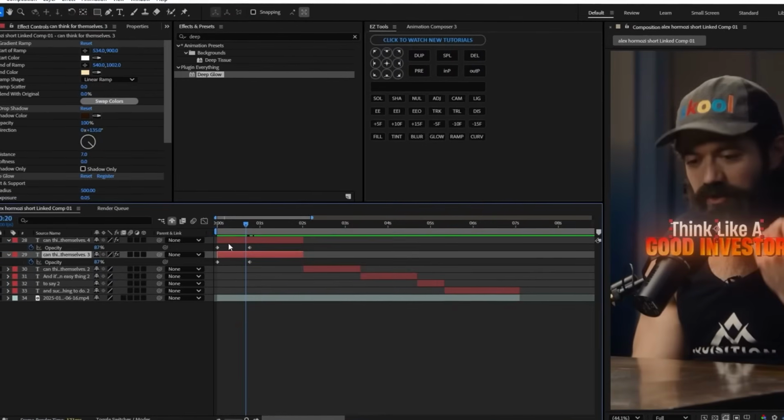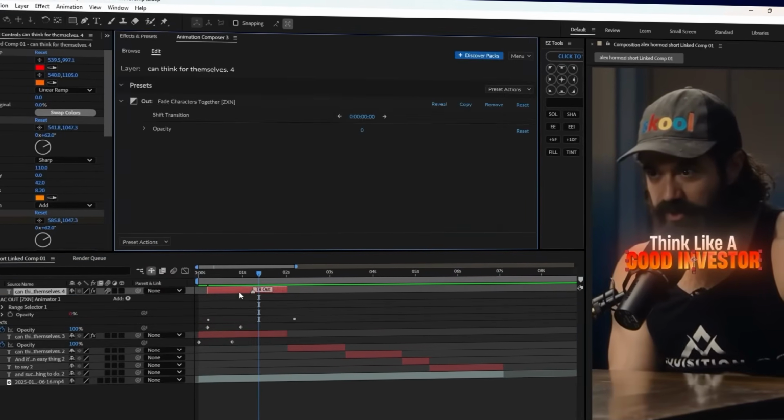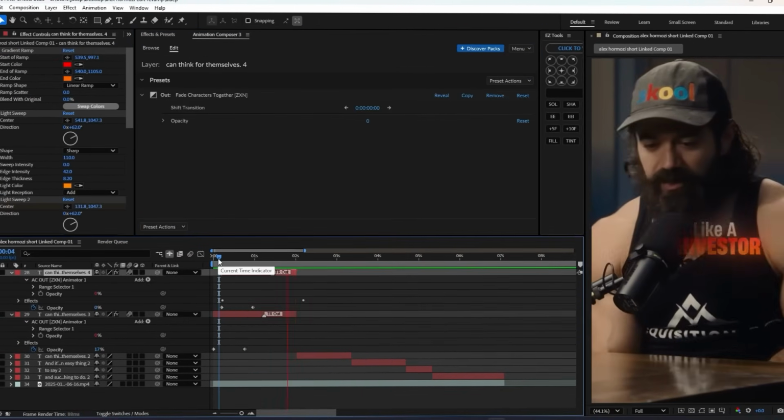Great, we no longer have to worry about any text for the rest of the video. Now I offset them just a bit and finish both of them off by adding this fade out animation from Animation Composer. Now a big part of the Alex Hormozi editing style is the emojis.